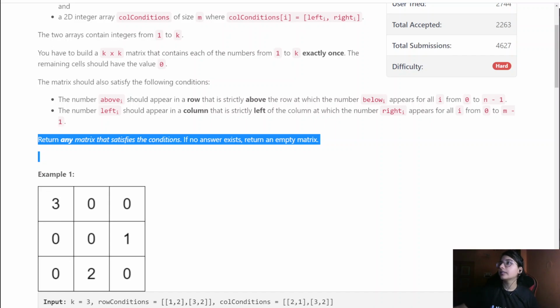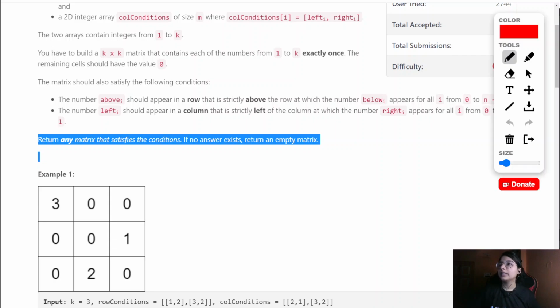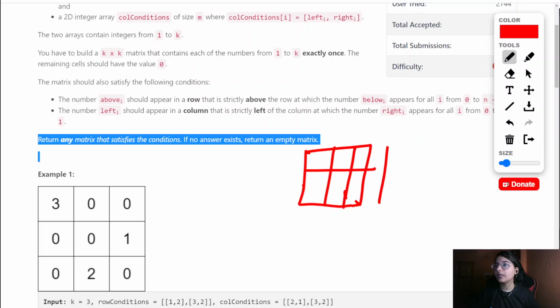Let me draw it. So basically, let us say we are having a condition in which we are having 4 columns. In some condition we are given 3 here, and 1 here, and 4 is also here, and say 2 is also there.